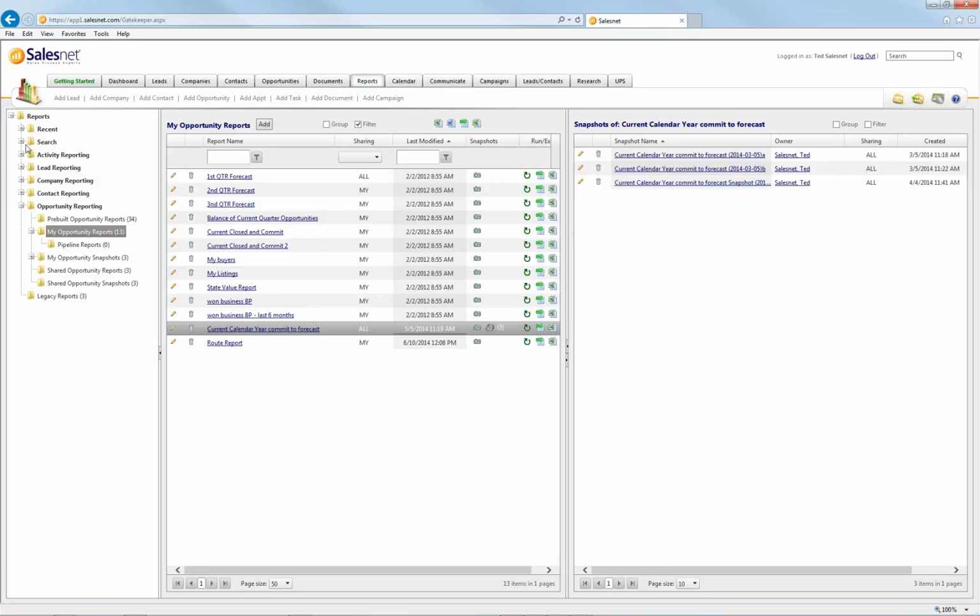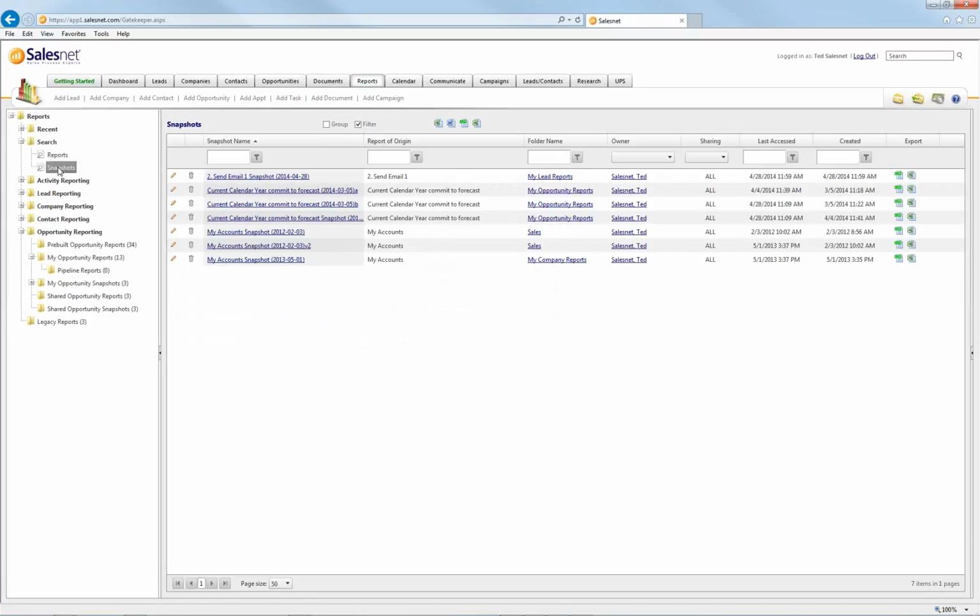I could also go to my search node and go to my snapshots icon, and I can look at snapshots from here as well, and I can see what reports they're hanging off of and what folder name they may be living in at this point. Okay, so I can work with snapshots from this side too to figure out how they're dispersed or how they exist in the system. Okay, so let's start with our calendar year commit to forecast.